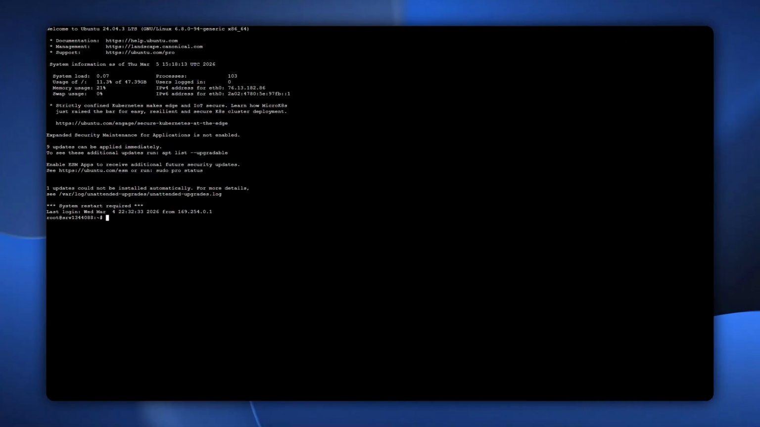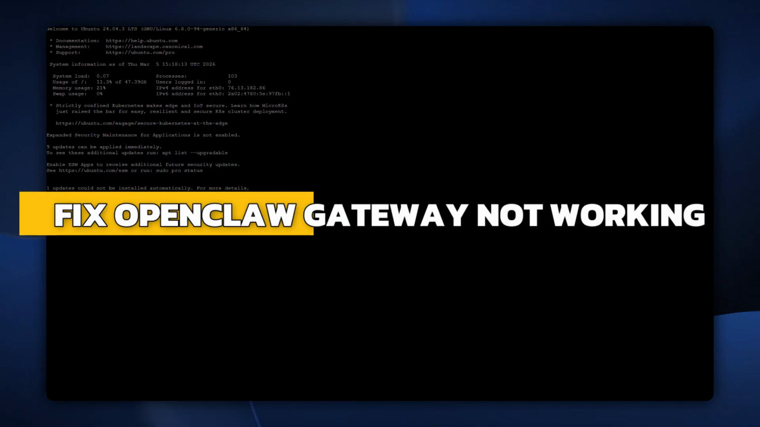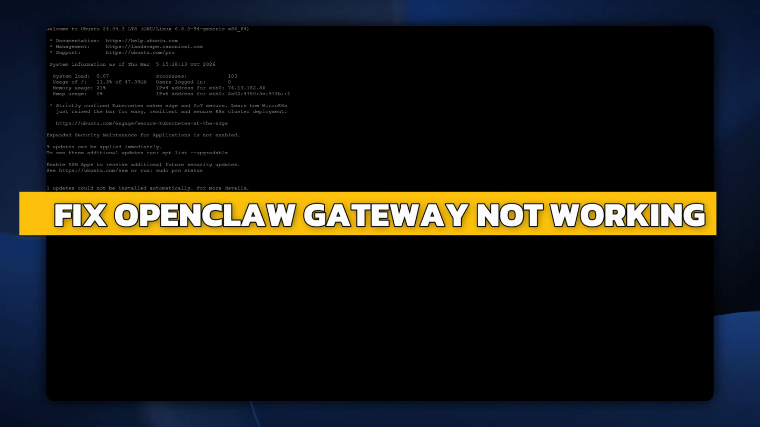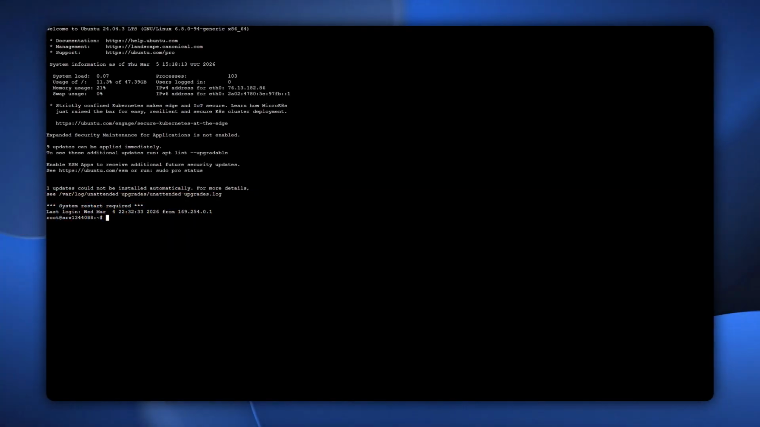Hey guys, in this video, I will show you how to fix OpenClaw Gateway not working. All right, let's begin. If your OpenClaw Gateway crashes, you can quickly bring it back online by restarting the service through your terminal. First, if you are currently in the setup wizard, exit by pressing Ctrl+C to return to the standard command line. To restart the gateway, you need to execute one specific command: system.cli user restart OpenClaw Gateway.